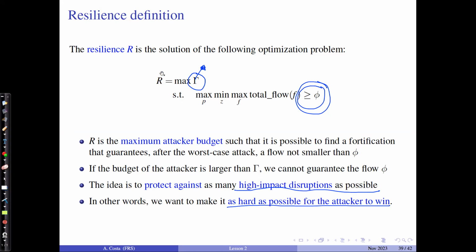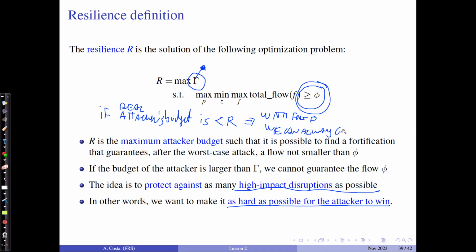Let's say we solve this problem, right? What we can say is this: if the real attacker budget is below R, then we know that with our solution, with fortification P, we can always guarantee a flow of, sorry for my writing, at least this.